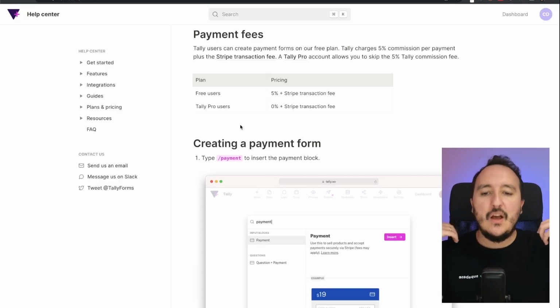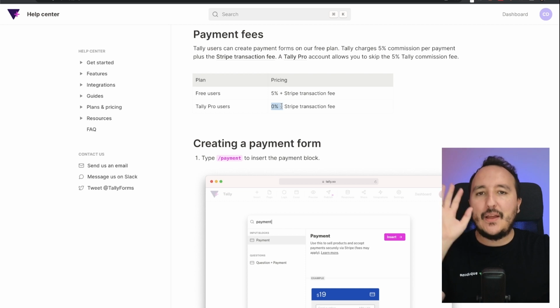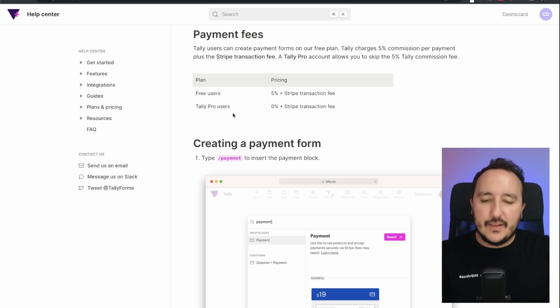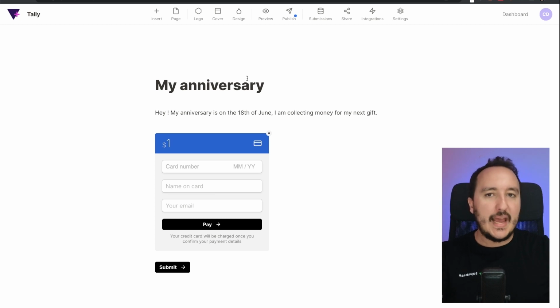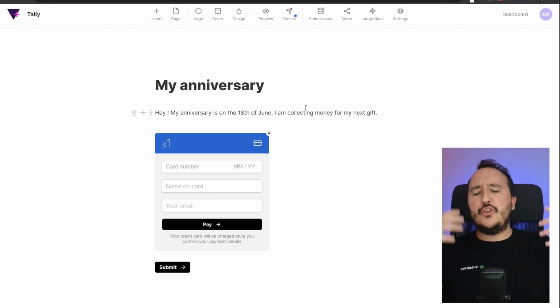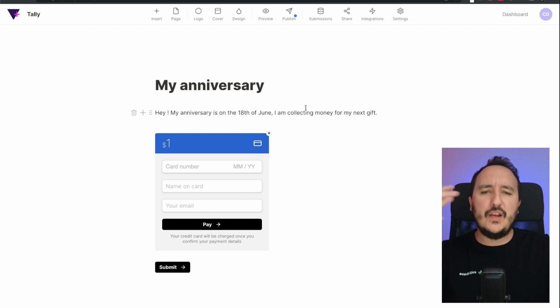About the payment fees, for free users, you have to pay 5% of the payment as a fee, plus the Stripe transaction fee. For the Tally Pro user, it's free. You have no payment fee except the Stripe payment fee. So it would be interesting for you to take the Tally Pro plan if you're going to collect money through a Tally form. In this example, I just created this short form that is really quick to do. But you could create a form for anything where you would like to collect money.